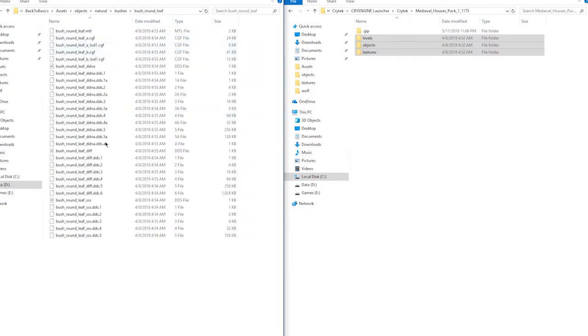So we can also look at the bush leaf. We see the DDS file, which is a normal, the diff file, which is the diffuse, SSS, which is specular, and then we see these 1, 2, 3, 4, 5, 6, and these are the LOD settings. We also see an MTL, which is the material file, and we also see the CGF file.